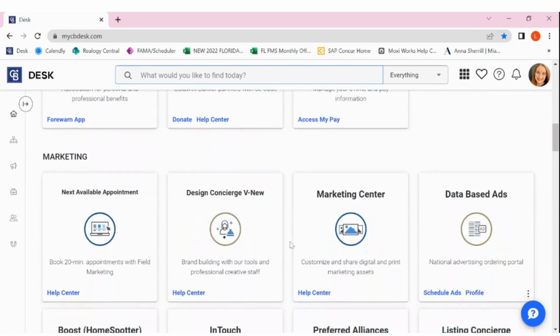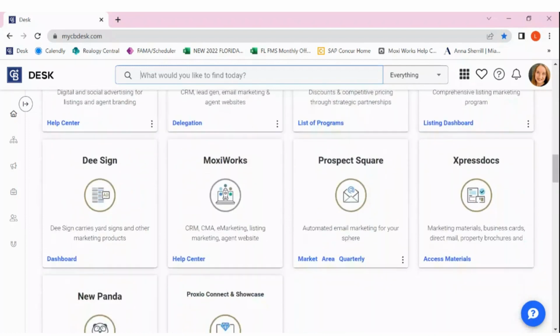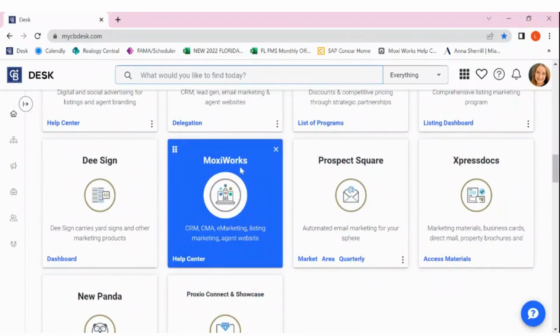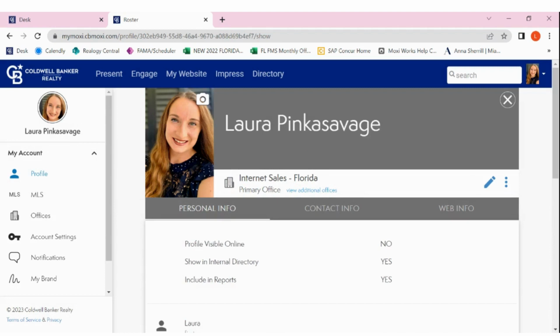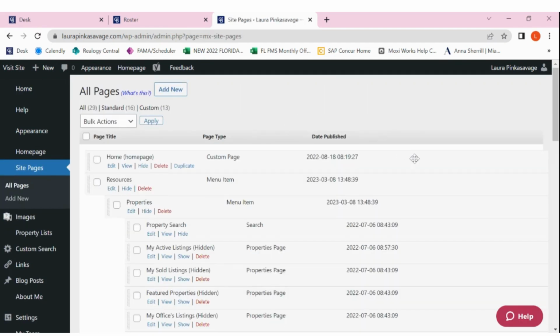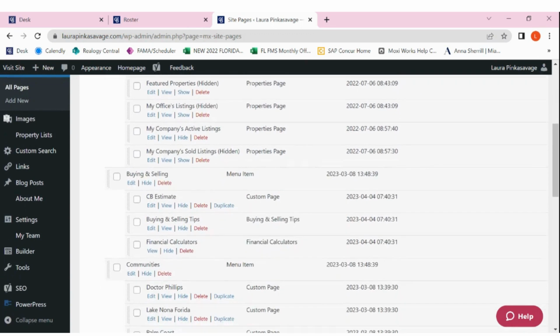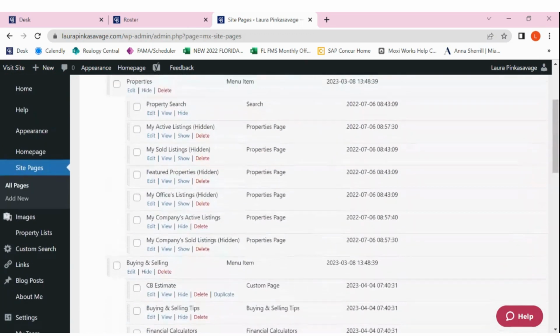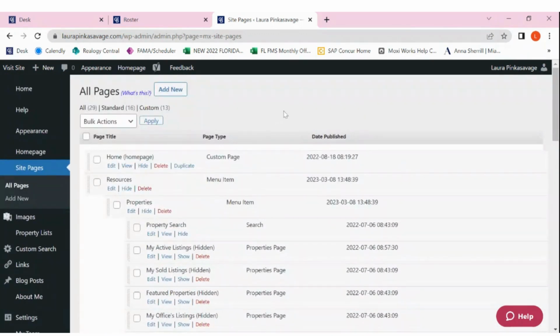We're going to get started on CB Desk and go to our Moxie Works tile. From here, we are going to click onto My Website. This is going to open the website admin tool in a separate web browser page. From here, I'm going to go to the Site Pages item on the left-hand side menu and go to All Pages. This is what I like to call the backbone of your Moxie website. It's going to show all of the pages, whether they're being shown or hidden on your site.